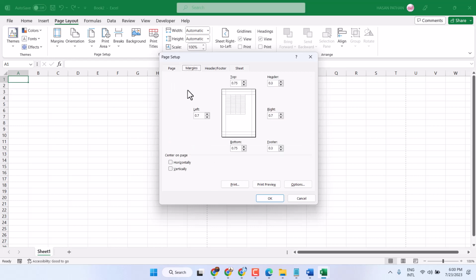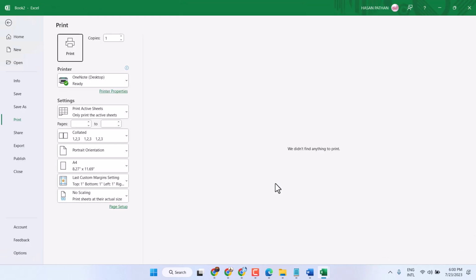In margins, you can see here the preview: top, left, header, right, footer and bottom. You can change as you need, like 1 in top, left, header, right, footer and top. Also you can set horizontally or vertically like this. And you can see the print preview here.